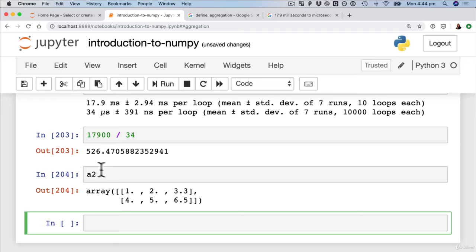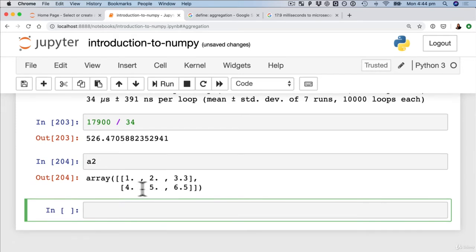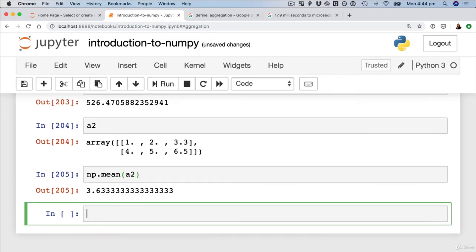We'll go A2, we'll have a look at our second array that we created. There's our trusty two-dimensional array from before. Let's find the mean of this. So we go np.mean, A2, 3.633, beautiful. Now the mean would be if we added these up, 1 plus 2 plus 3.3 plus 4 plus 5 plus 6.5, then divided by the total number of items, so 6. We won't do that, but that's how you find the mean.